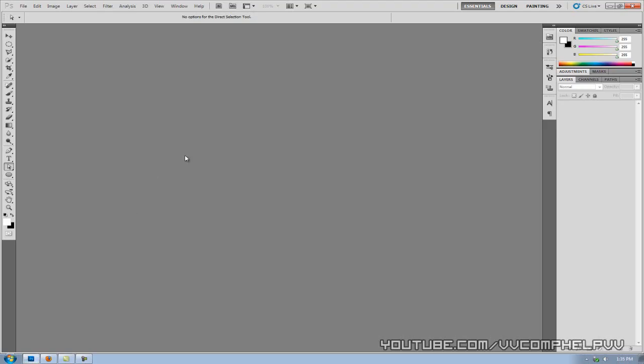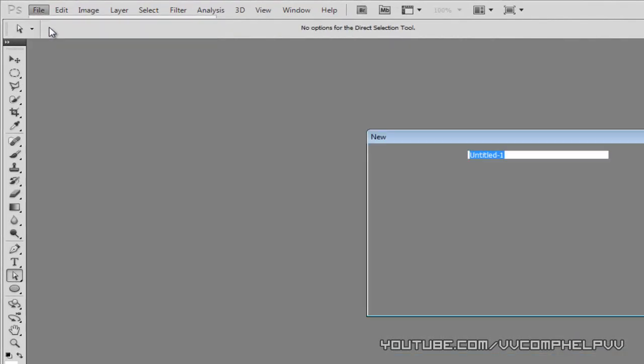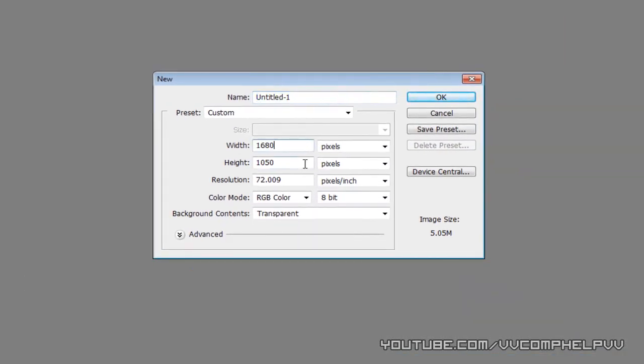I'm going to open up Photoshop. I'm in Adobe Photoshop CS5 right now. It'll work in CS3, CS4, whatever you're comfortable with. So the first thing that we have to do here is actually go to File, New, and type in your screen resolution. That way you get the perfect size for your screen's wallpaper. Mine is 1680 by 1050 pixels.